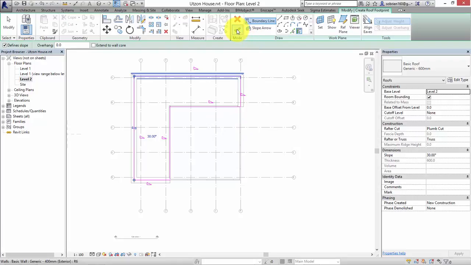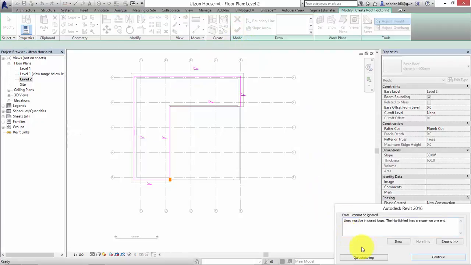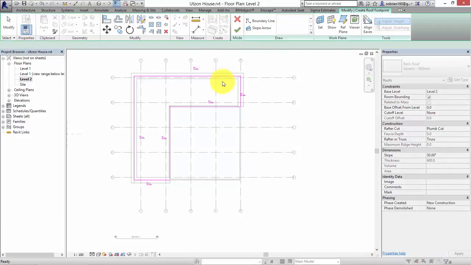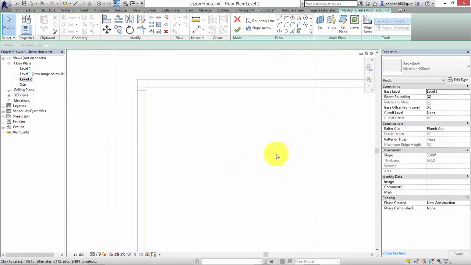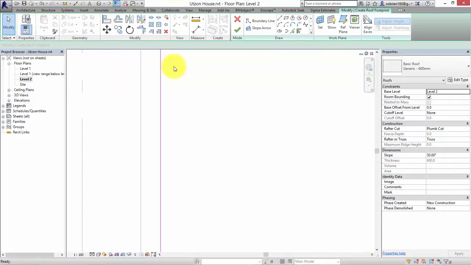If I do that and just accept it, now take note of these little right angle triangles in here. If I just accept that, oh, I haven't closed the loops. This is something that you need to do all the time. You need to go around and use this trim tool to make sure that all the loops are closed. But often, if you pick walls, it makes it quite difficult to do that.